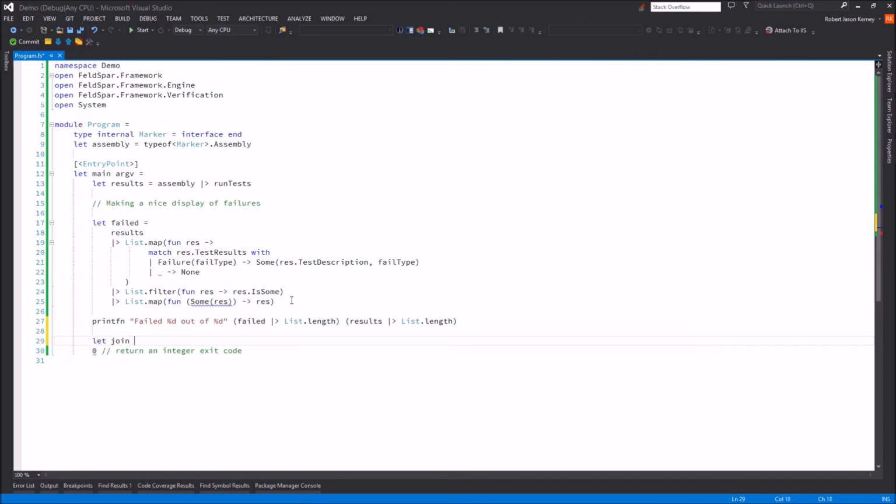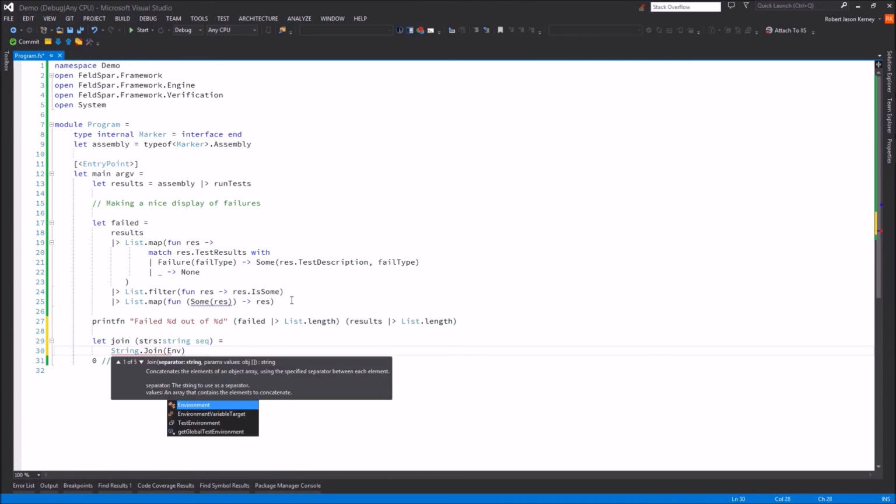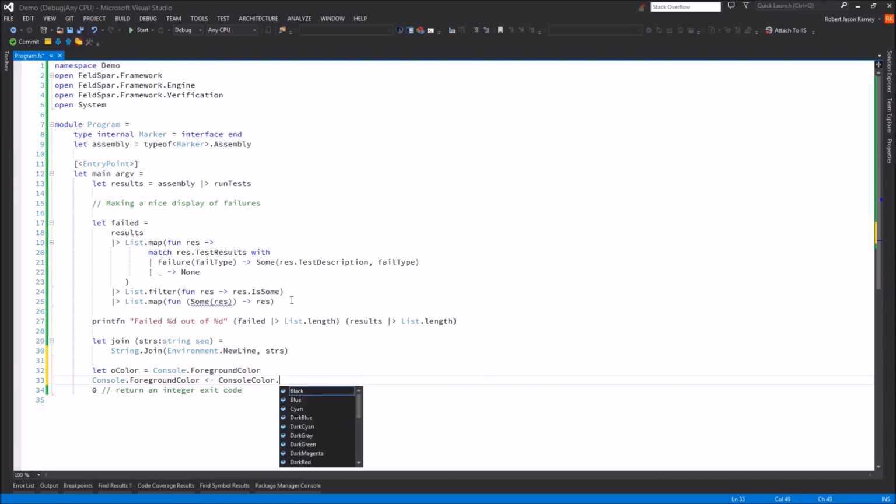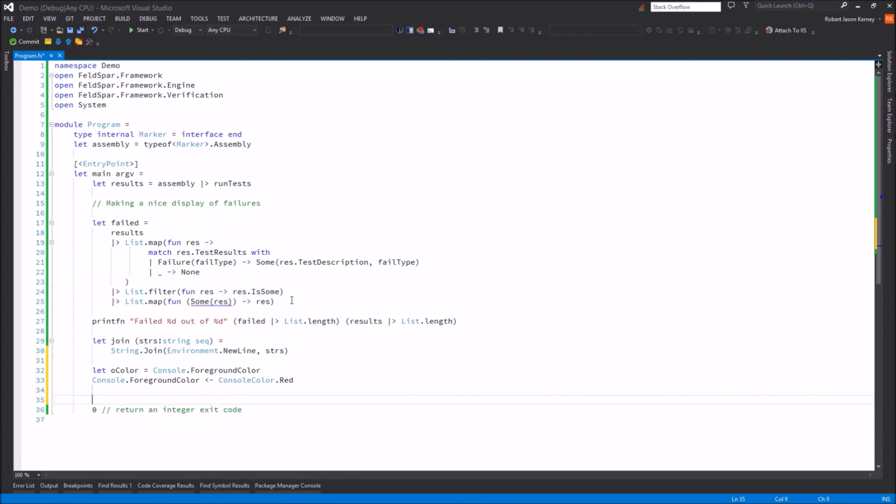So now we need a helper called join. And this is going to take strings, and this is going to be type string sequence. What we're going to do is simply call String.Join with Environment.NewLine, and we're going to pass in strings. That'll help us later on. Now, let's get ready to display this. So we're going to get the Console.ForegroundColor and save that for later use. And we're going to set the Console.ForegroundColor to ConsoleColor.Red, because we're going to show errors in red.